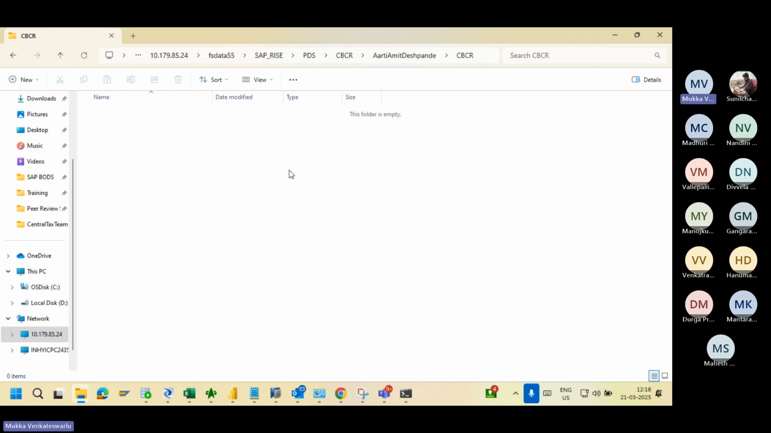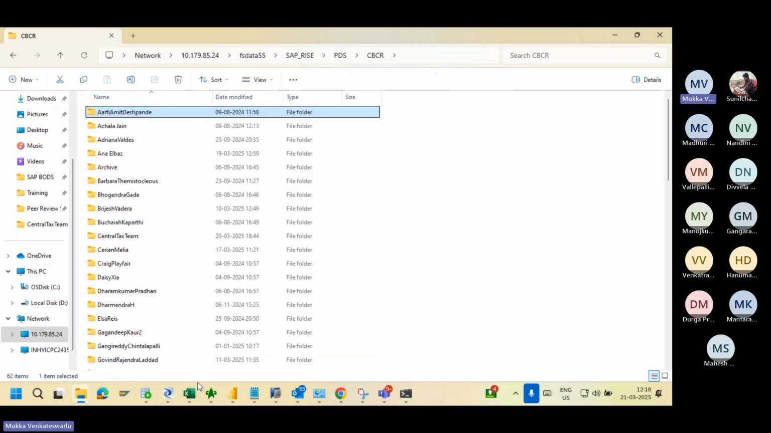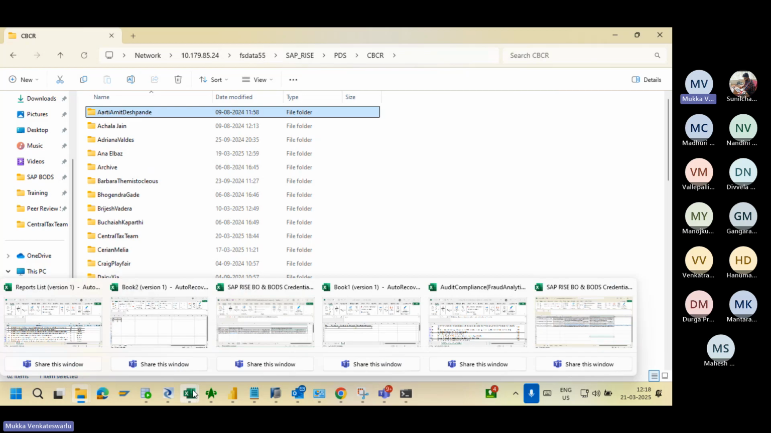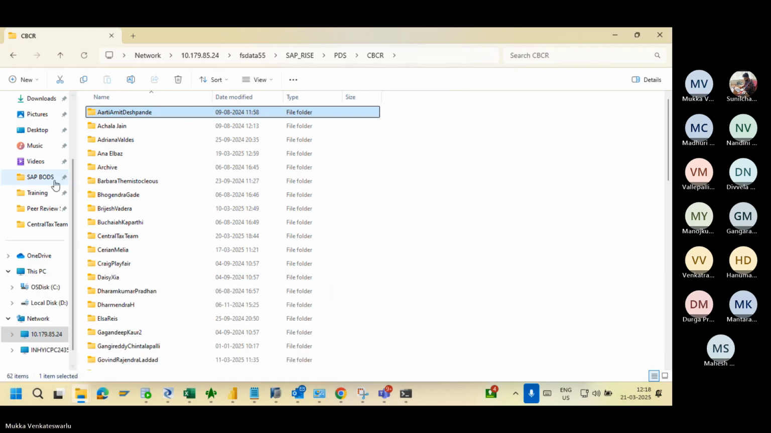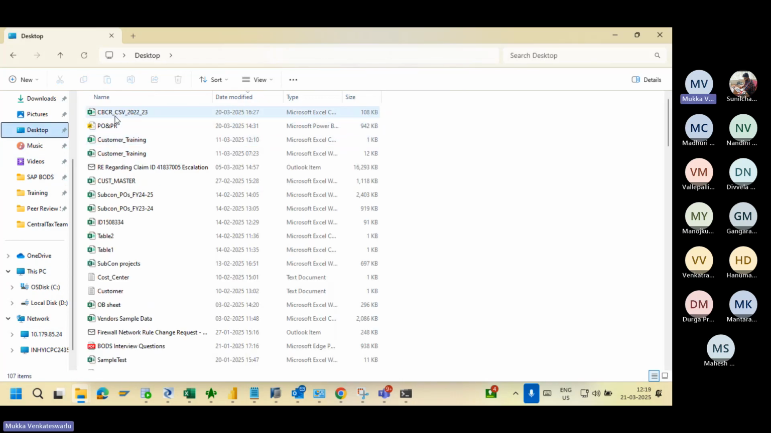We have one predefined template. Every year we will trigger that predefined template to all the entity spokes. Where is that one? Let me show you. Desktop.